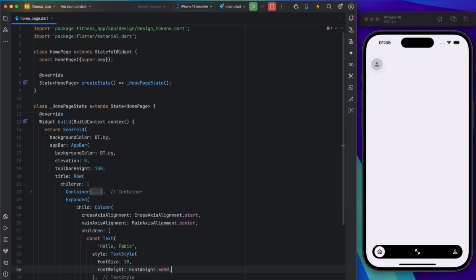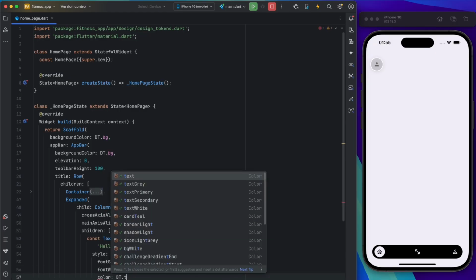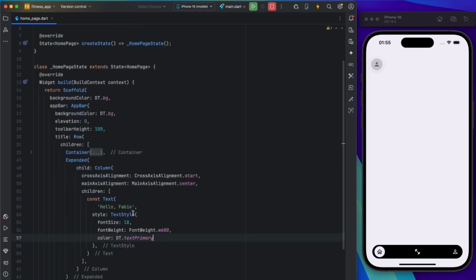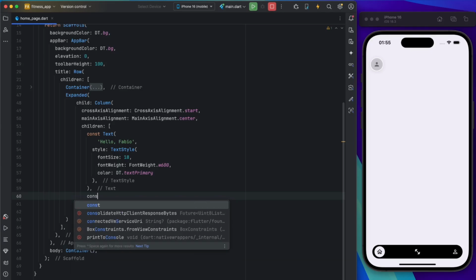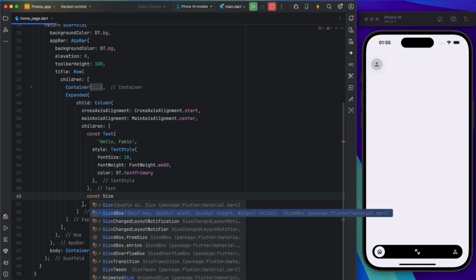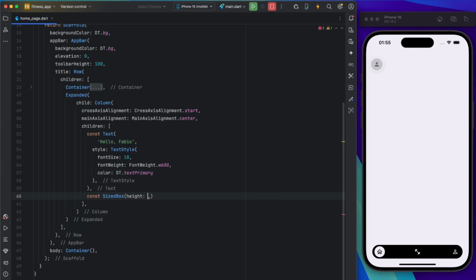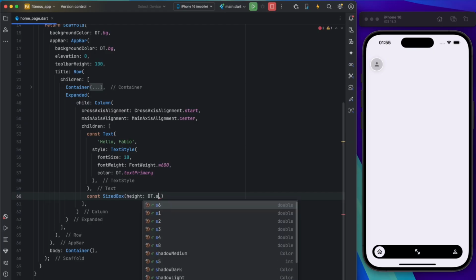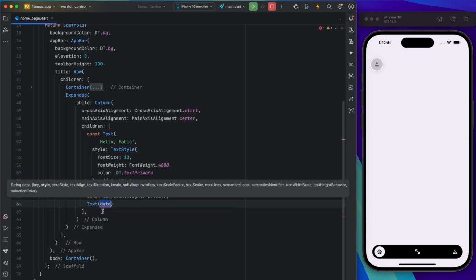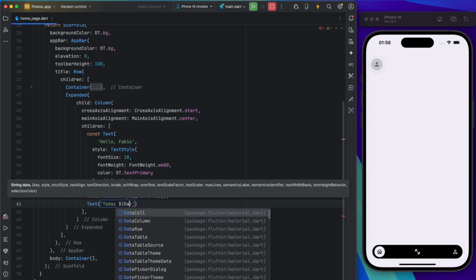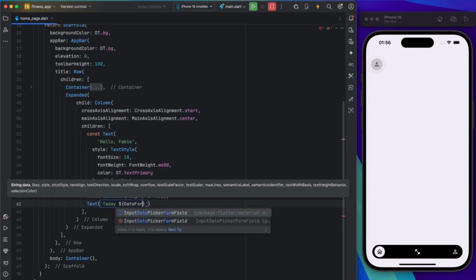Okay, and for the color, text primary. Okay, and we should show, for example, the date today. Let's play around with date format.